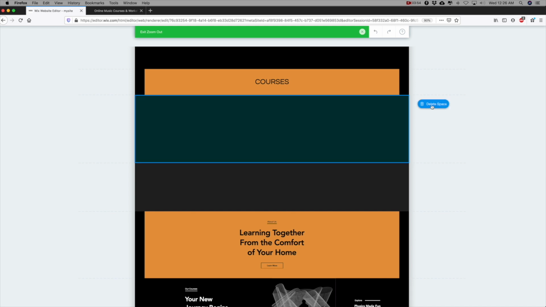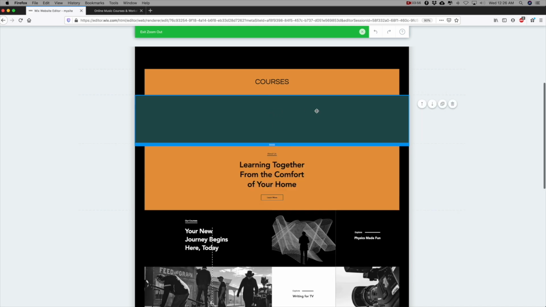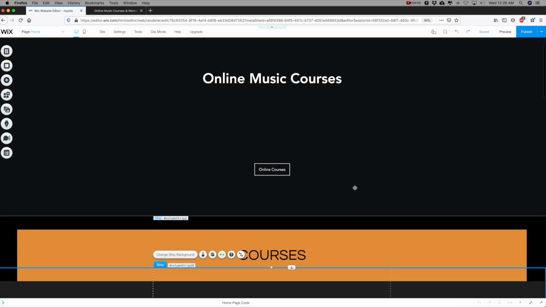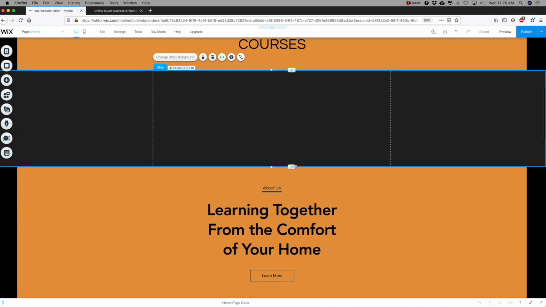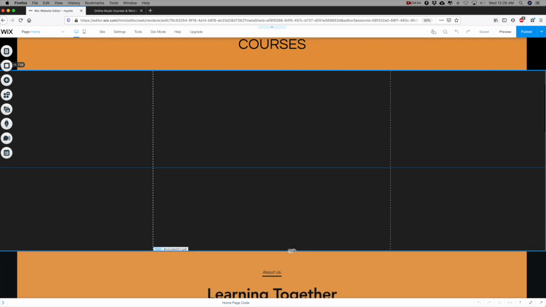I can also delete this space here. Another strip is just here. Now I'm going to exit the zoom out. And I've got my strip in there and I can make changes inside as I feel fit.